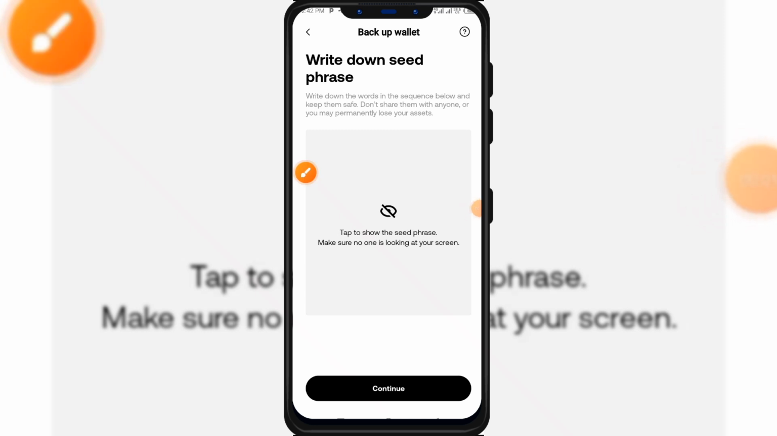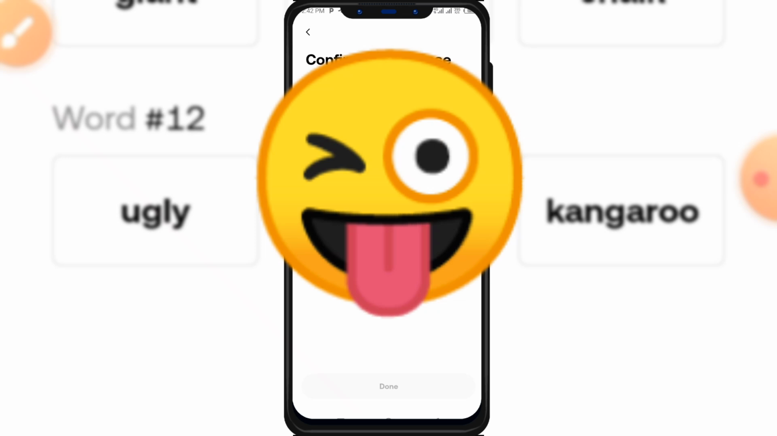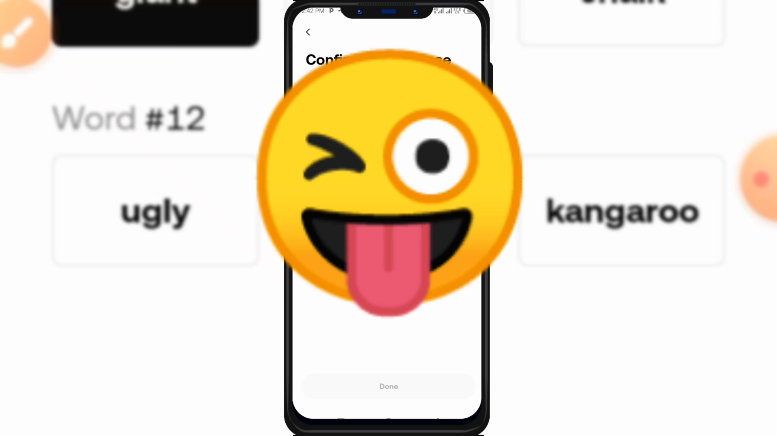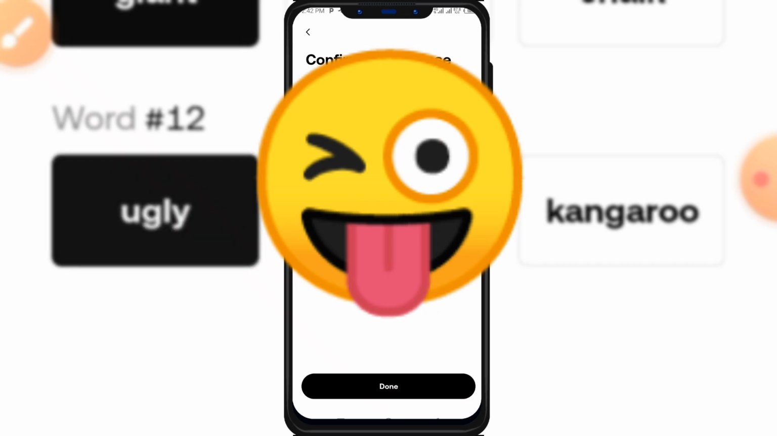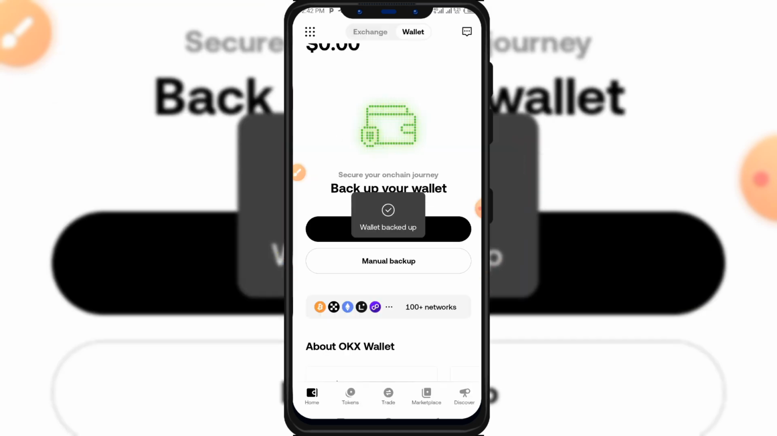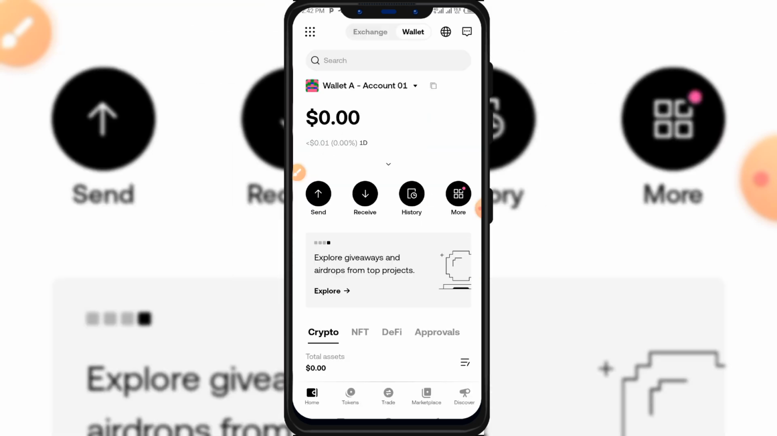So guys, I have copied down my seed phrase. So I'm just going to click on continue. So here it says confirm seed phrase. So I'm just going to confirm my seed phrase and then we continue. Then I'm just going to click on done. You can see wallet backed up.